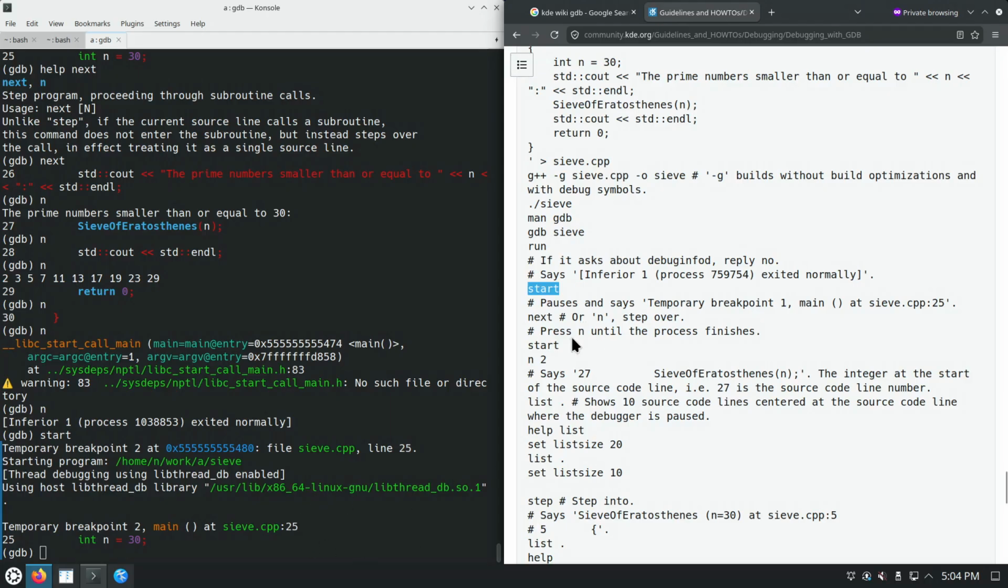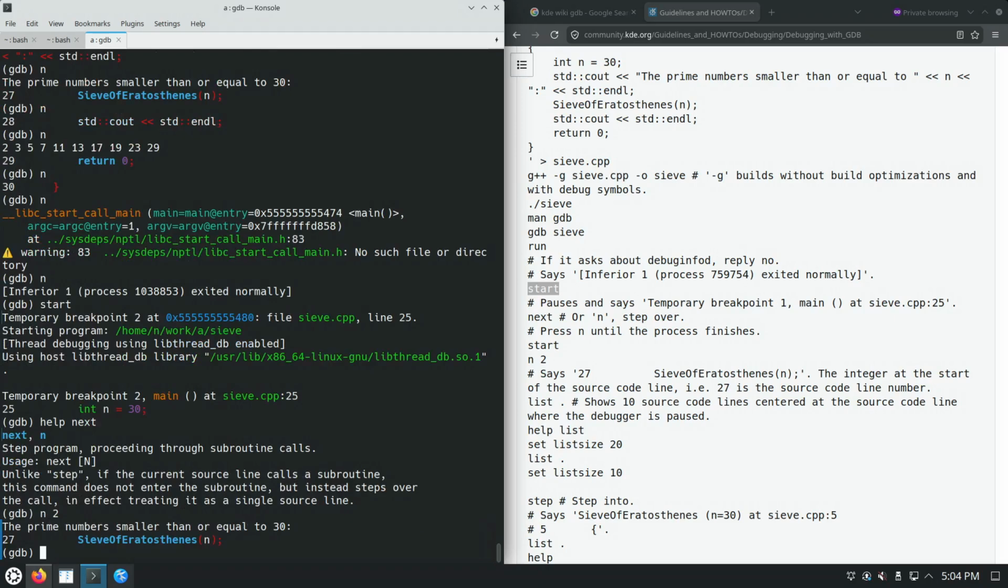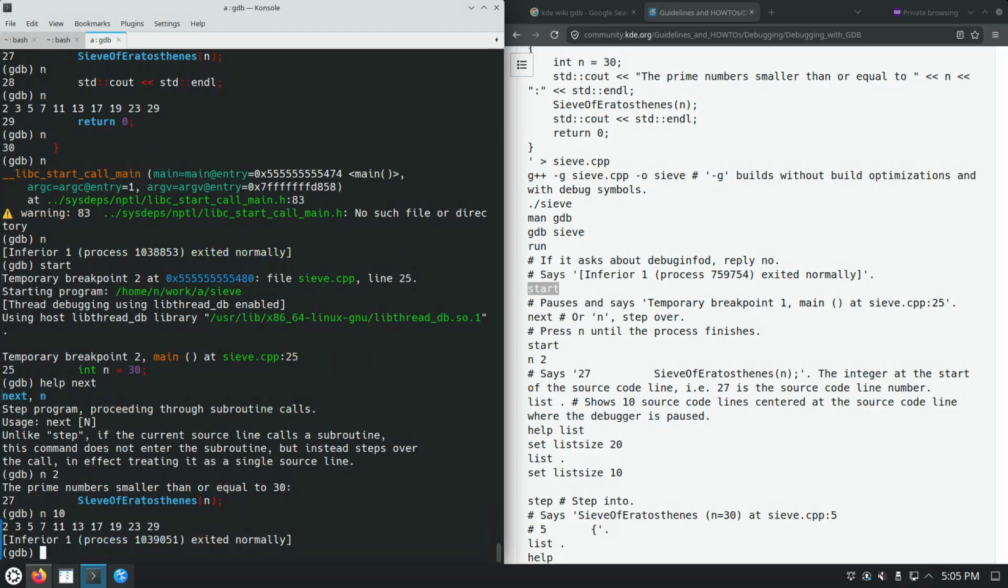Okay, and then we can use next or N to step over, but we can also provide a number of times to step over. So we can go N2 or N10. That will probably finish the execution. And it does.